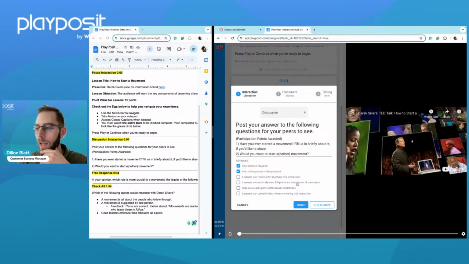If you uncheck that, it will be manually graded by you based on the quality of their comments. The other cool feature here I wanted to highlight is the fifth checkbox, which will allow you to hide all the other discussion posts until a learner contributes.